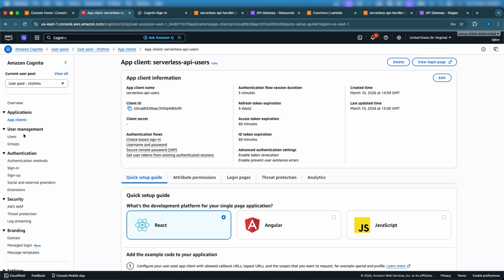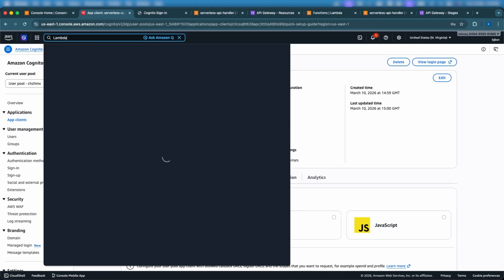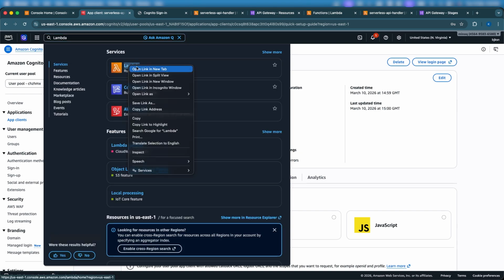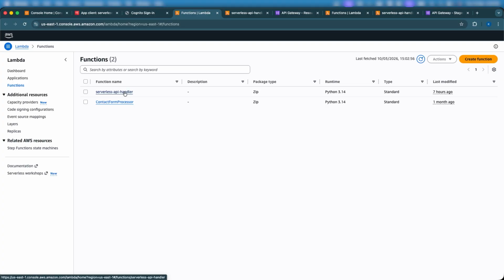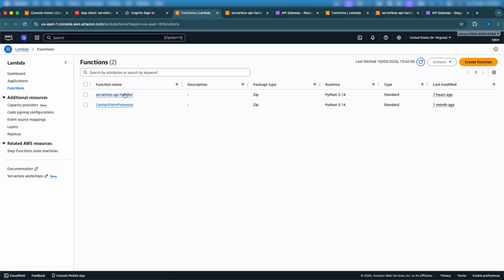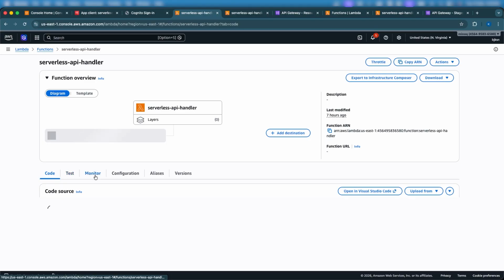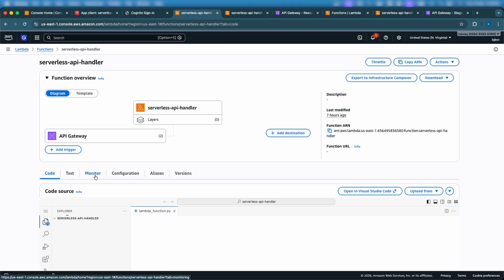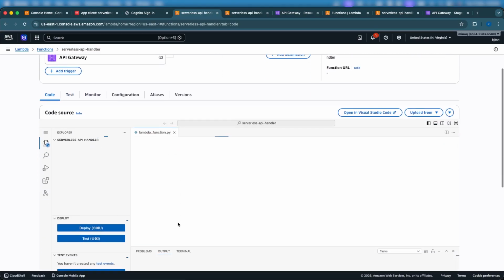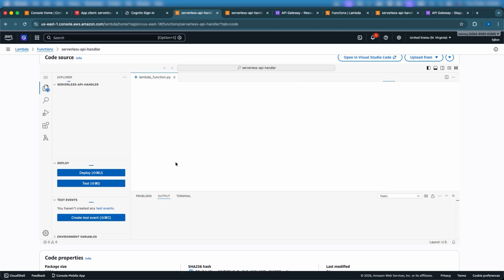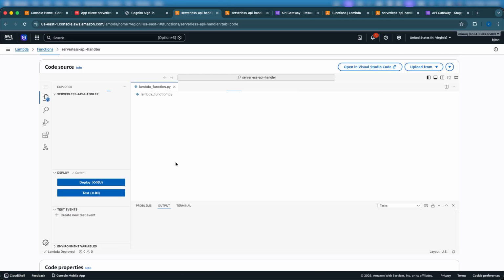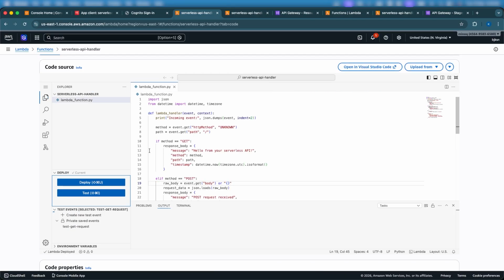Now, the next thing I'm going to do is go to my Lambda function. So I'll just simply search for Lambda. For those of us who watched the first part of the series, we created a very simple Lambda function where we had a serverless API handler, which was showing the Lambda and API Gateway integration. If you are new here, you can either check the first one out, or you can stay and catch up later.